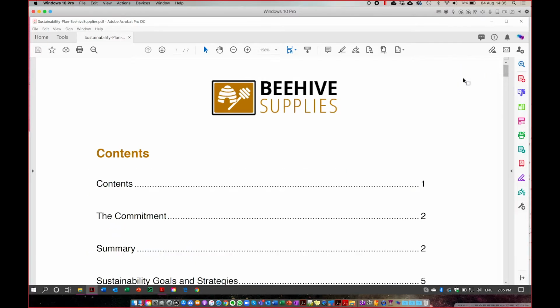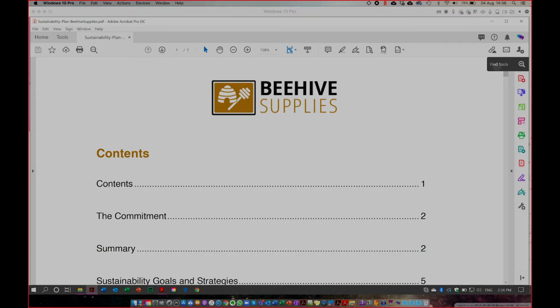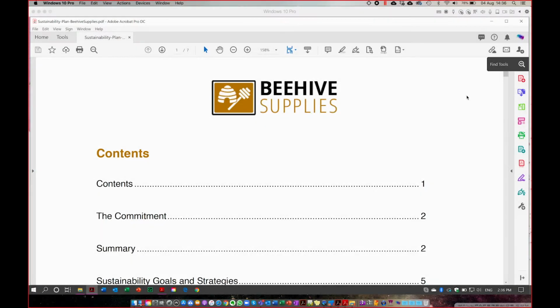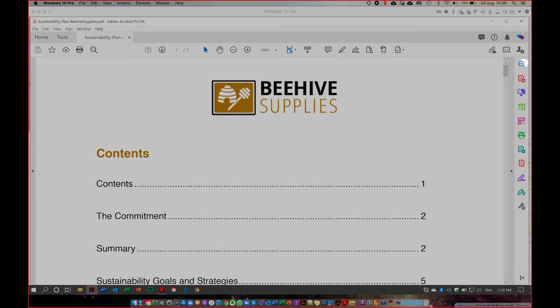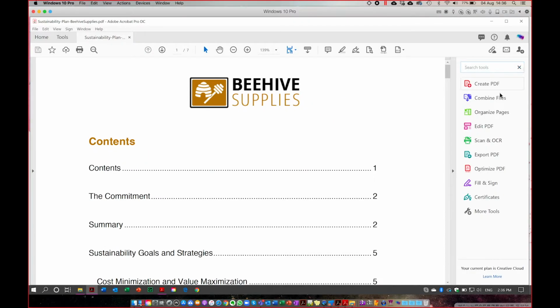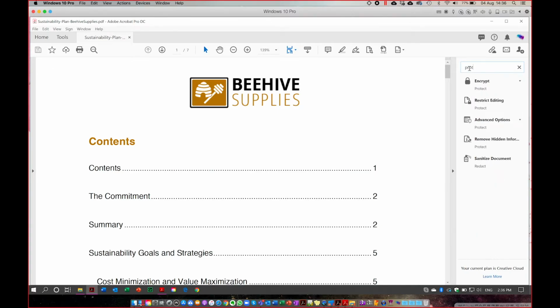So how did I get that? Just to show you again here for those that didn't see it. Okay, sorry, I just got to hide that little tool a minute. Okay, so here on the right-hand side is a magnifying glass, right? So this is for any tools that you're looking for that is not in your quick list, right? What do I want to do? I want to protect my document.